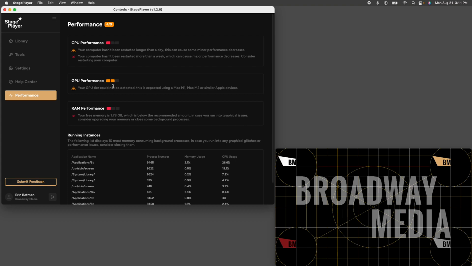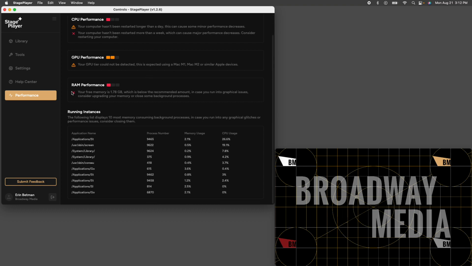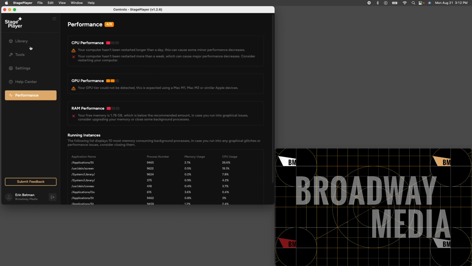Up next is GPU performance. This is something that is PC specific. So if you are on a Mac, like I am, it's going to tell you that it can't be detected. That's not a bad thing, it just means you're on a Mac. But if you are on a PC, and this is not at all 3 bars, you may want to look into using a different computer. And then up next is RAM performance. This is going to show you how much memory you currently have, and something that could possibly affect your projections. That is all about your computer.